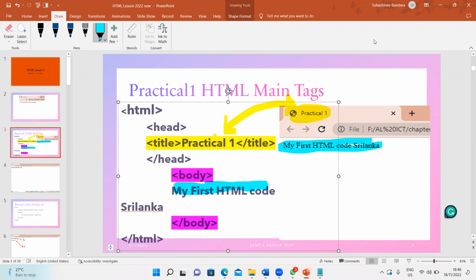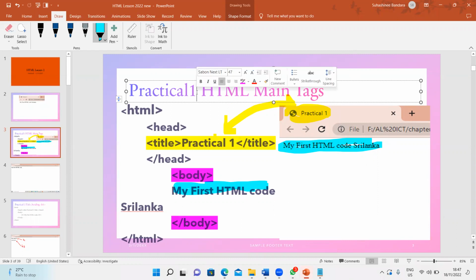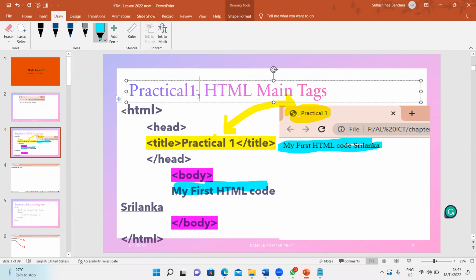Okay, now let's start the practical. So you have to save it as practical1.html. When you are saving, save it as practical1.html and select all files. Otherwise, you can't run it. Okay, start the practical.